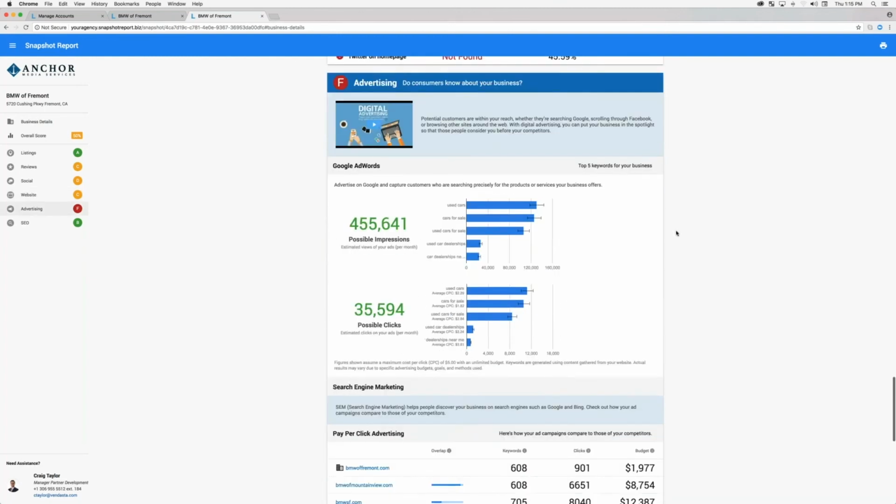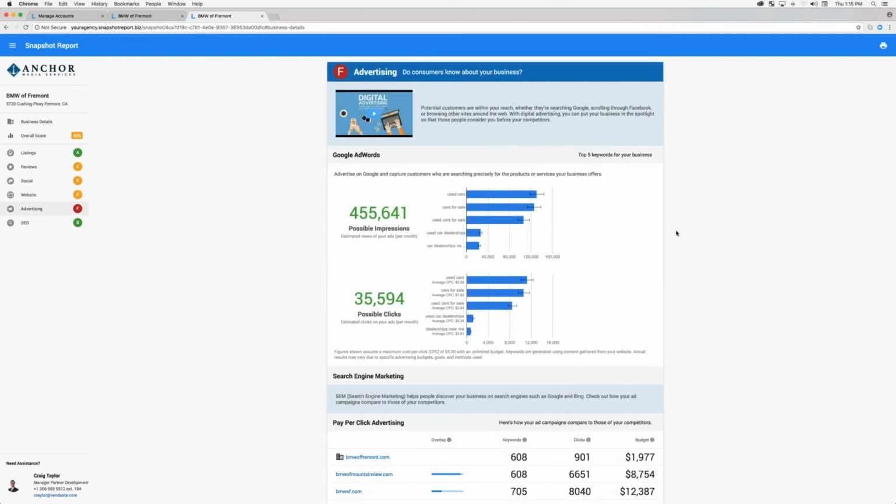So now as we move into advertising here, we can see they have an F. This is a newer section. If you're familiar with the old Snapshot, you may not have seen some of these areas in the advertising. What we're doing is we have a direct link into some of the Google AdWords data.